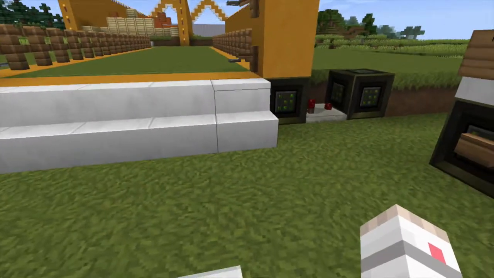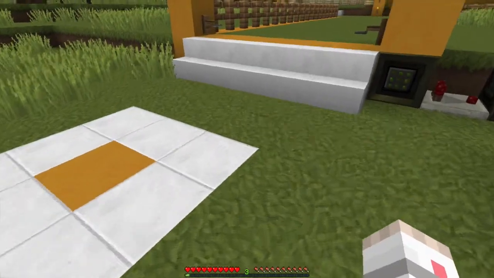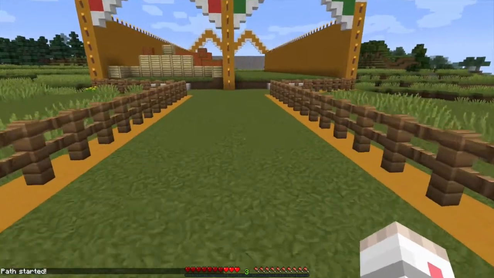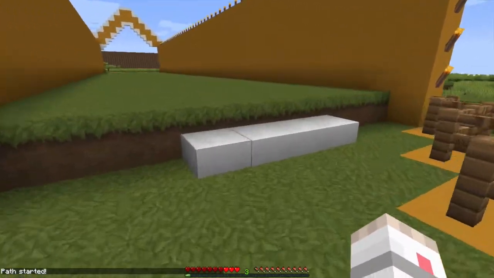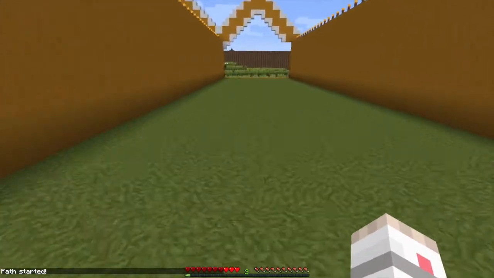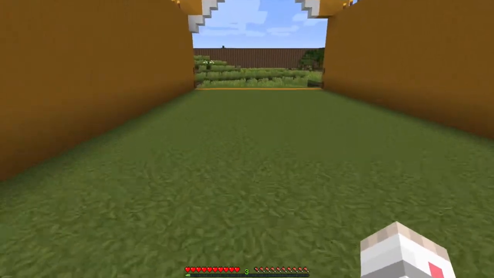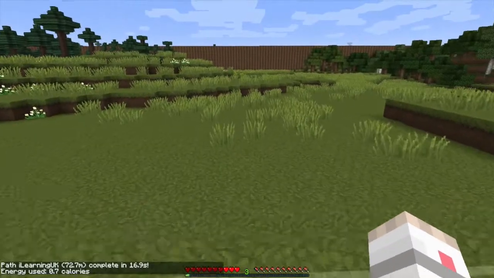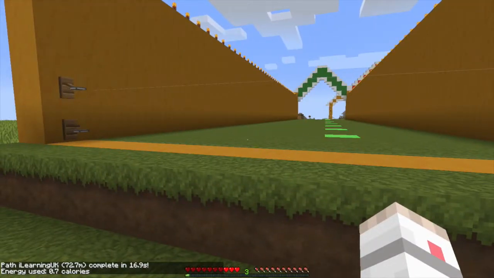So let's see this in action. It will only work effectively if I'm in survival mode, so switch to survival mode. And the minute I track this path, there you go, path has started. We heard the click of the tripwires going off. I walk down this path to get some benchmark data being tested. And you can see my energy meter, which is the experience bar, is not going up very much. And when I cross the path tripwires at the end, it stops the path.